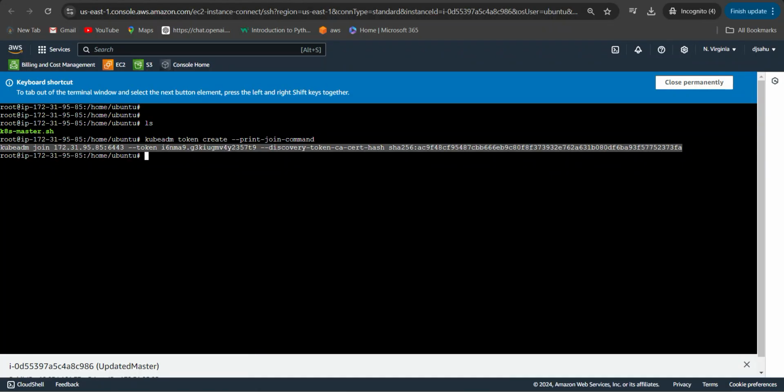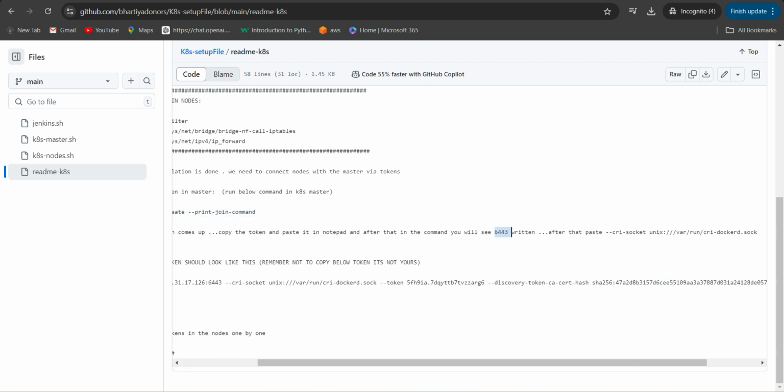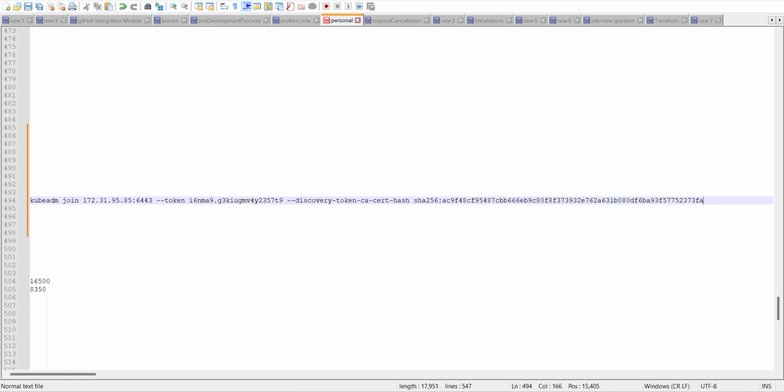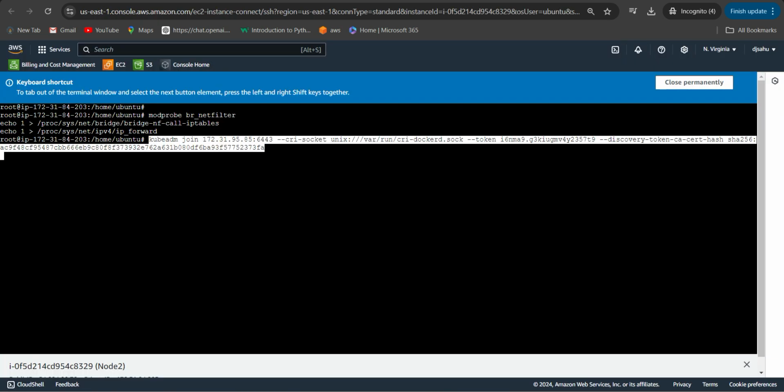Now what we have to do? It is saying that after that, in that command you will see this number. After that you have to paste this string. So let me copy this string also, and this is the number it is talking about. Let me paste it here in the instruction. Let me copy this and paste it to node 1 and node 2.